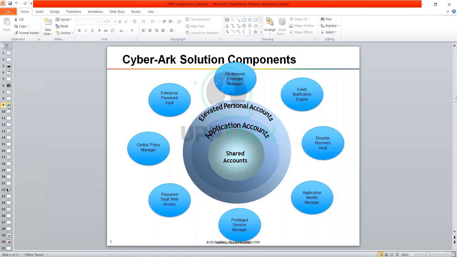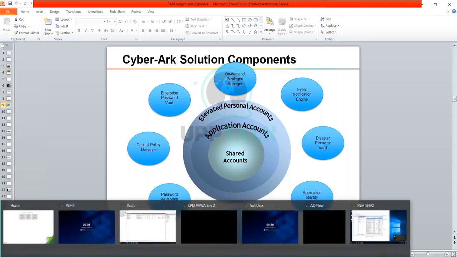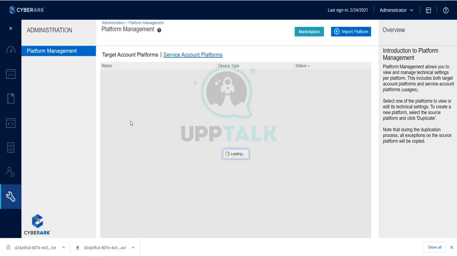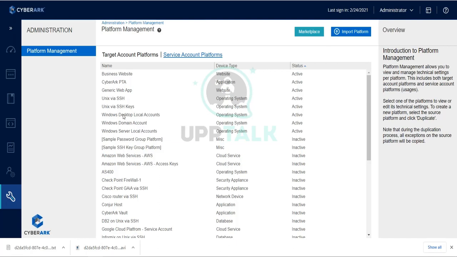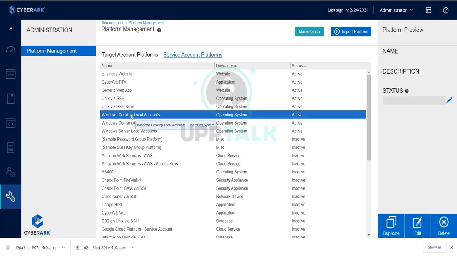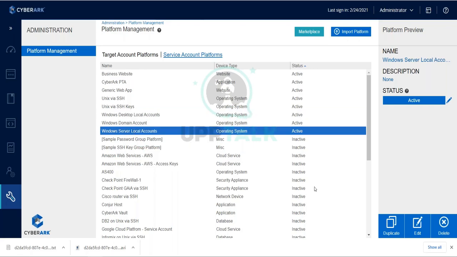Definitely, yeah. All the platforms are very well supported. If you navigate to the CyberArk PVWA here, you can see a lot of platforms are available for us to onboard. Let me show you. As you can see, there is a scope for local accounts as well. You can put your desktop accounts as well, and you have scope for server local accounts as well. These are the platforms which are very well supported by CyberArk.